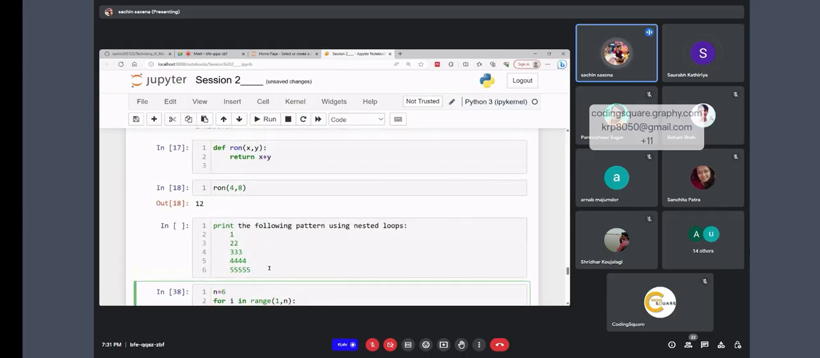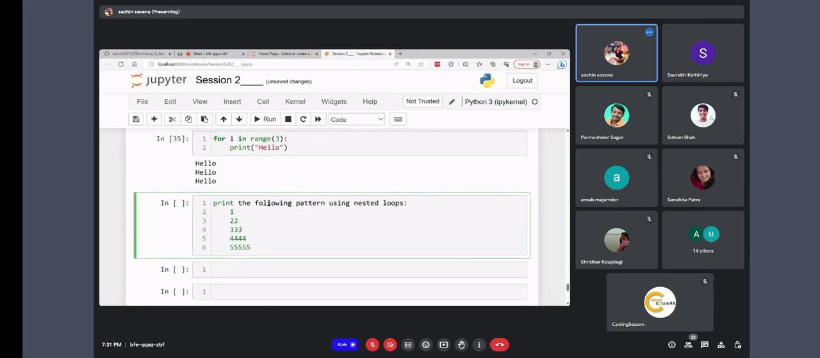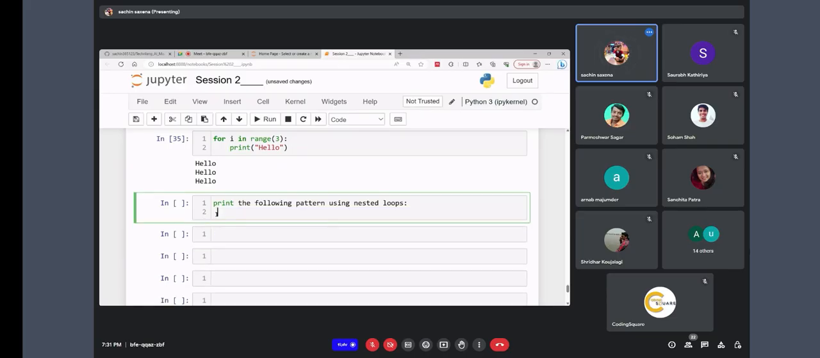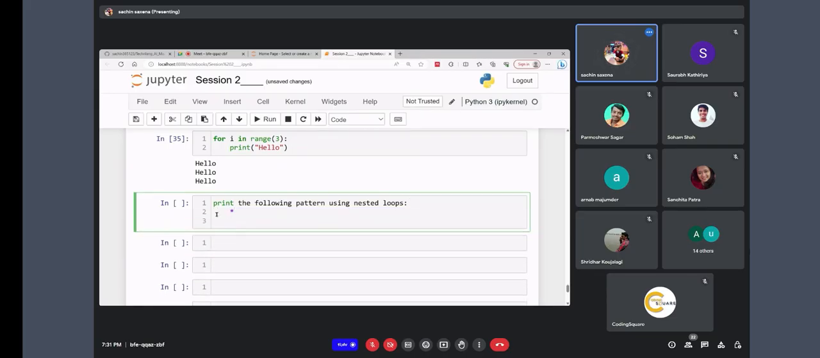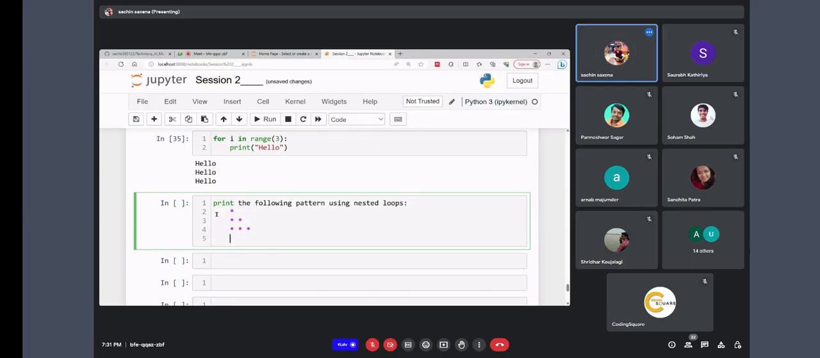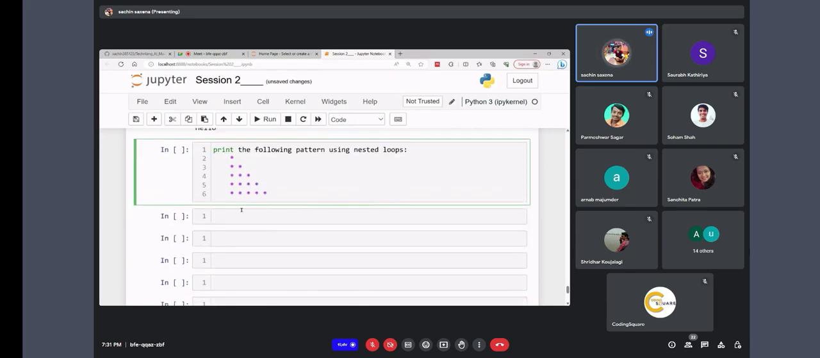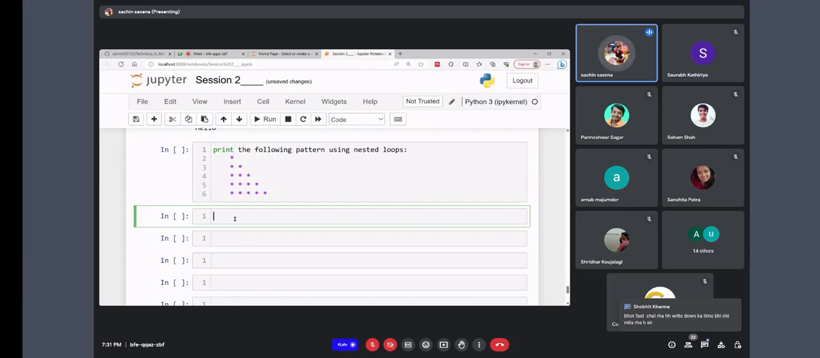Okay. So print the following pattern using asterisk, double asterisk, 3 asterisk, and 1, 2, 3, 4, and then having 1, 2, 3, 4, 5. Anyone? Any solution? I would like to hear from anyone.